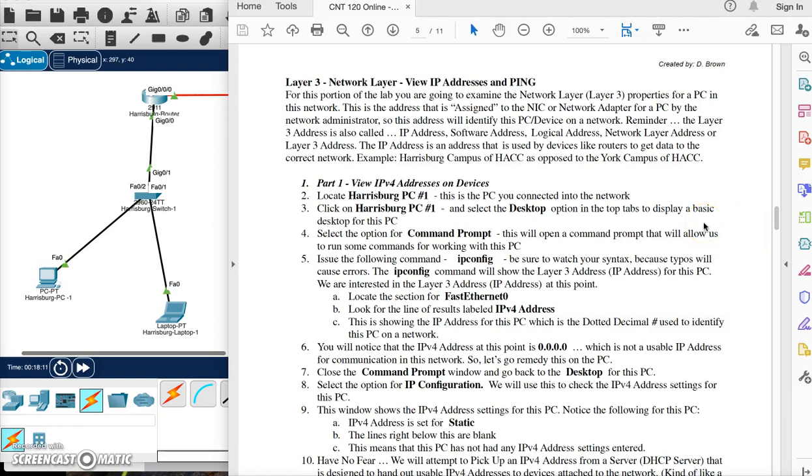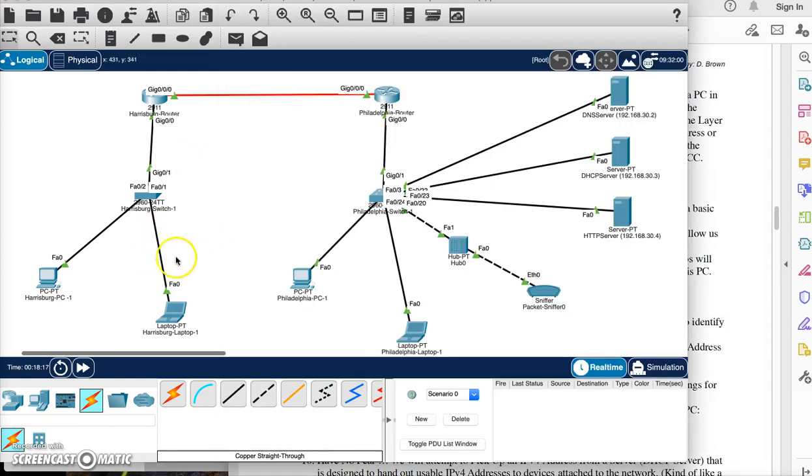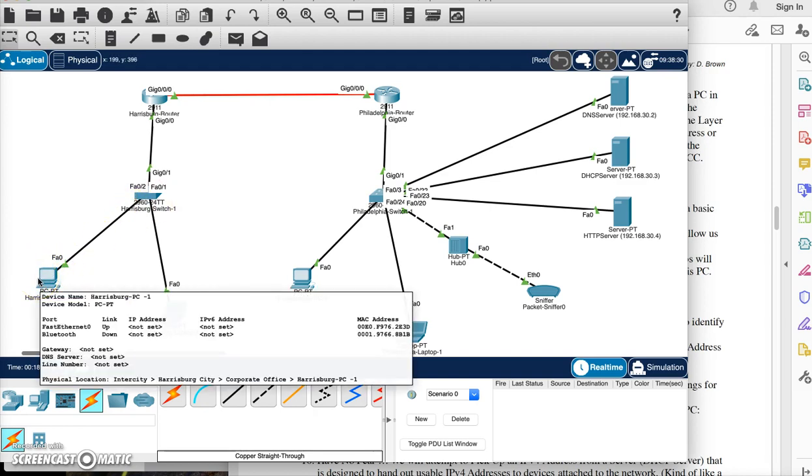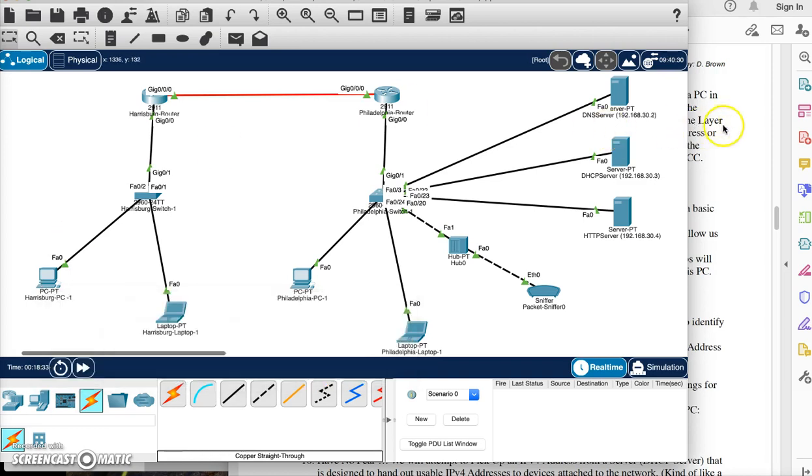All right, CNT 120, Chapter 1 Lab. We are now on Part 3, or Layer 3. In Layer 1, we spent time cabling up the laptop and making sure we have a good physical link. In Part 2, we installed a NIC in the Harrisburg PC and then cabled it up. Then we took a minute and looked at the MAC address that's burnt into the network card on that PC. So now we're going to look at Layer 3.